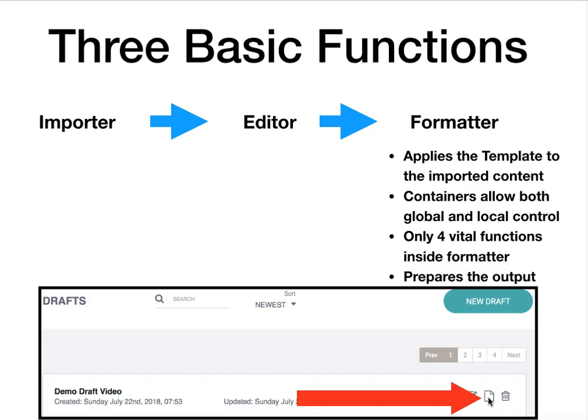The containers allow you to be able to have both global and local control of your content. So if I want to highlight a particular paragraph, I can do a particular paragraph. That's local control. If I want to change the font in all of the paragraphs, that's global control. And the containers give me the flexibility to be able to do that. Containers are very, very important, and they're the key to making the formatter work properly. And then if you do that properly, there'll only be four basic functions that you'll need to perform inside the formatter. We'll talk about them when we talk about the formatter.